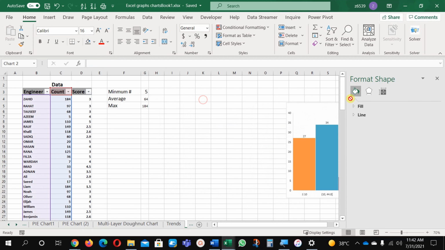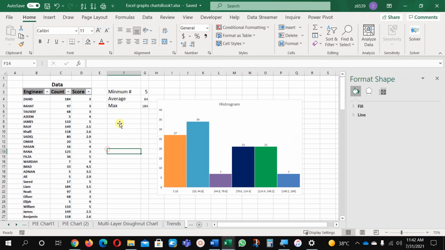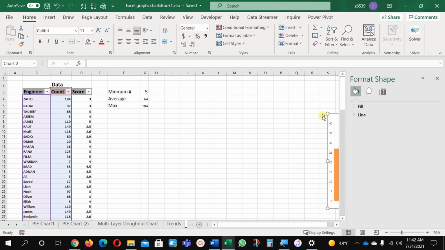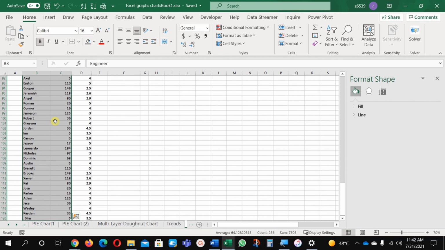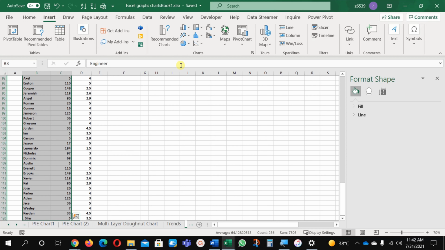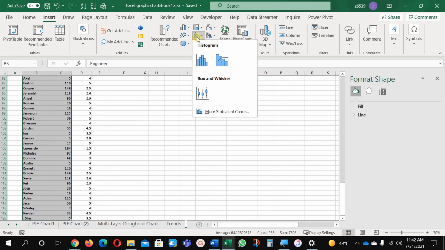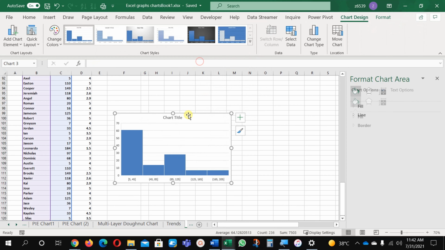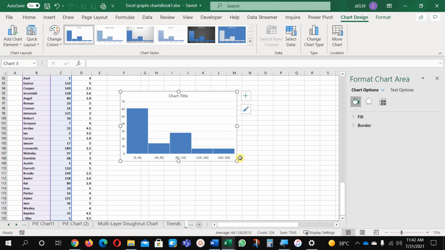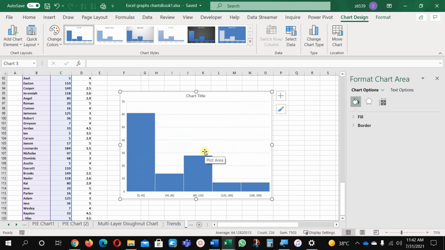So we will start creating again from a new one. Just select your data. I selected my data, insert, and here is a histogram. You can see it here. It is created automatically from my data. Here automatically a range is given as well.